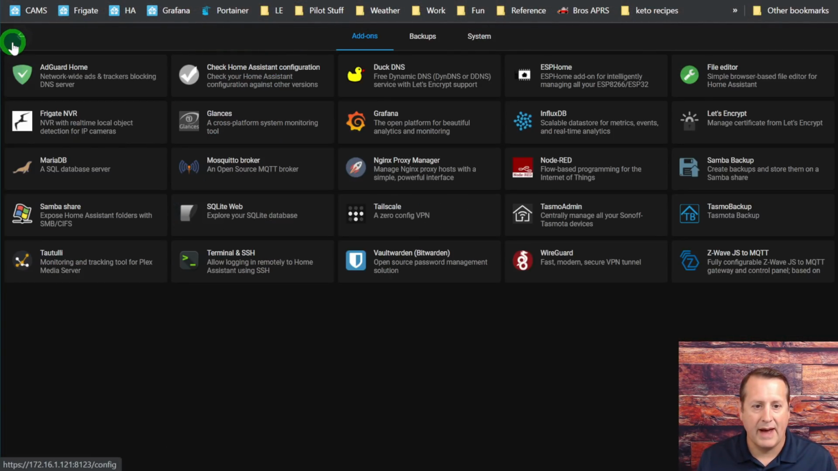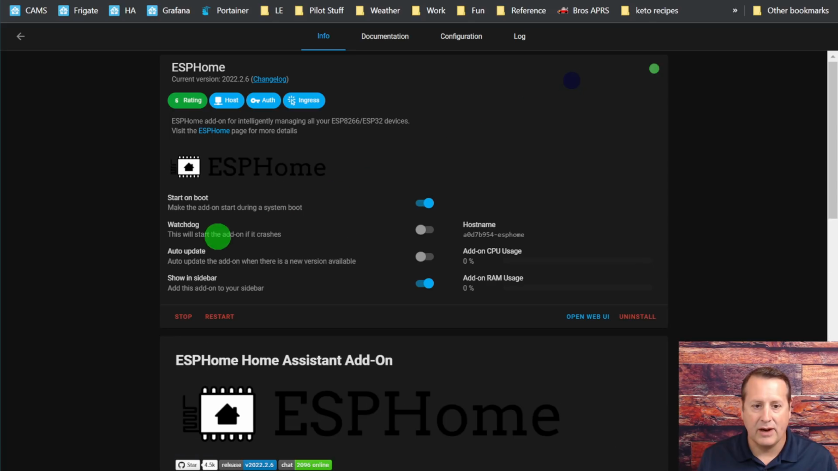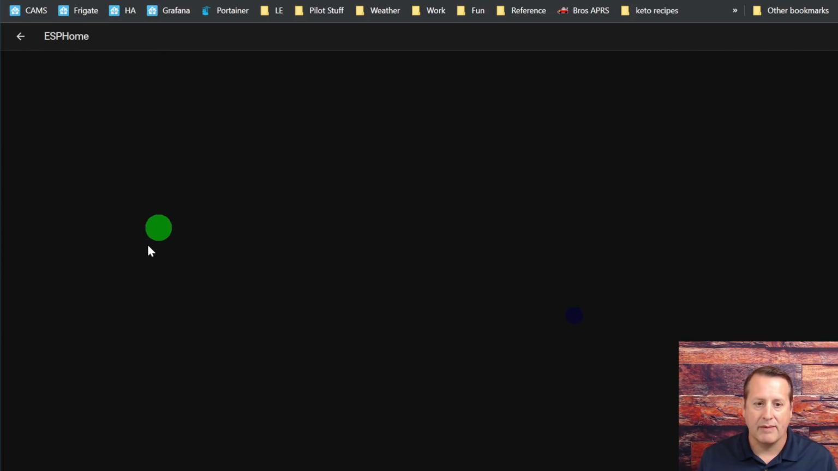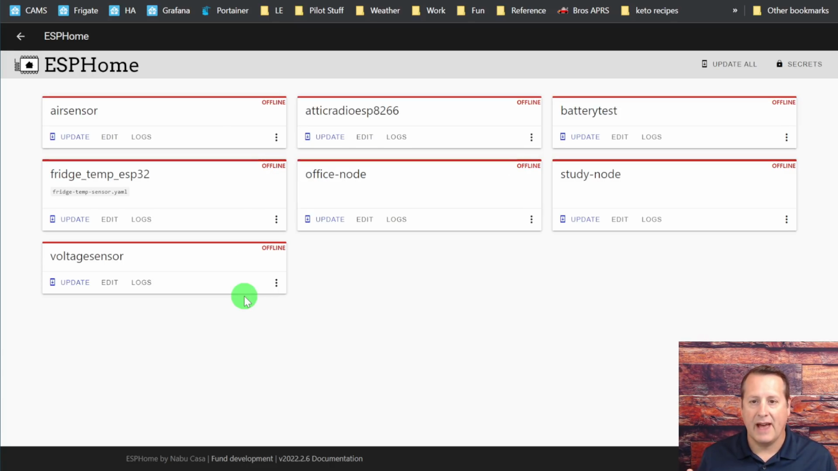All right, so let's go back and look at our next one, and that is going to be ESPHome. Now, ESPHome allows me to easily flash my ESP devices with custom firmware to control what I want to control with it. And if we look at my current setup here, you'll see that I have a number of devices already running in ESPHome. I've got air sensors.